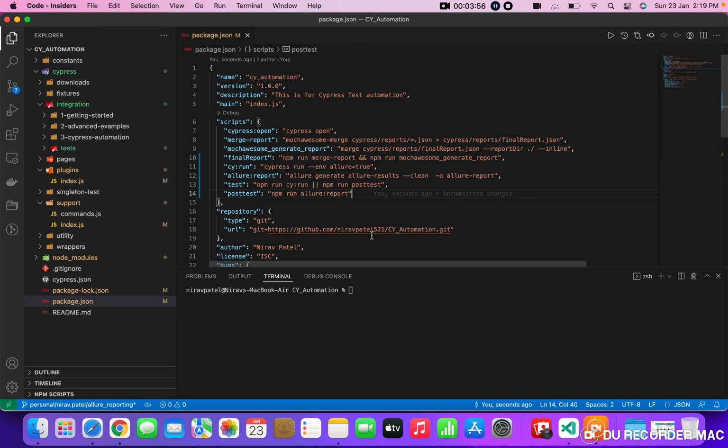So let me go back to the script. First I made a script of cy:run, and then cypress run with environment allure equal to true. Okay, so it will launch that. This command is used for Allure report generation: allure generate allure-results --clean -o allure-report. So I made a test script as well. It will first call cy:run, so it will launch that execution, and on post execution I will call this posttest. So after the execution it will generate an Allure report.